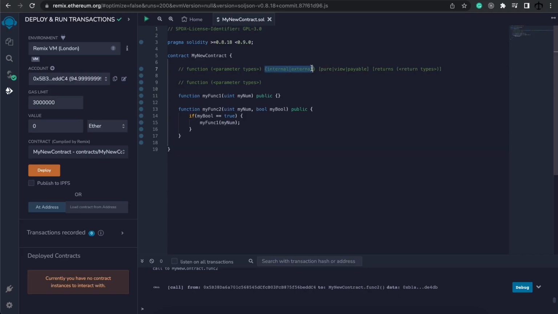Visibility. Now, visibility we're going to discuss in this section, and essentially, functions and variables can have different visibility levels. And depending on what visibility it has, depends on how this function or variable can be accessed. We've only used public as our visibility, but there are a few others as well.